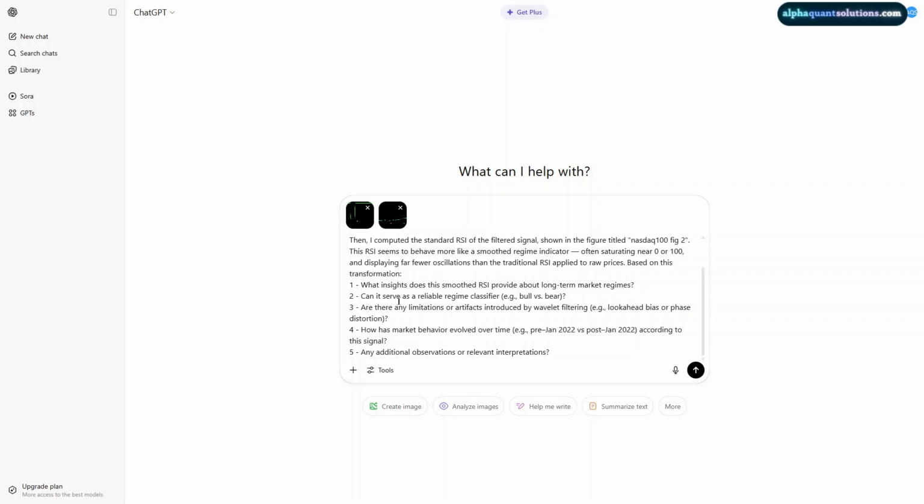Second question, can it serve as a reliable regime classifier? Exempli gratia, so for example, bull versus bear. Third question, are there any limitations or artifacts introduced by wavelet filtering? For instance, look-ahead bias, because we know the wavelet filter is a non-causal filter, or phase distortion.